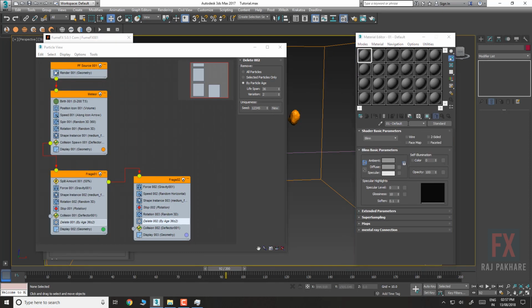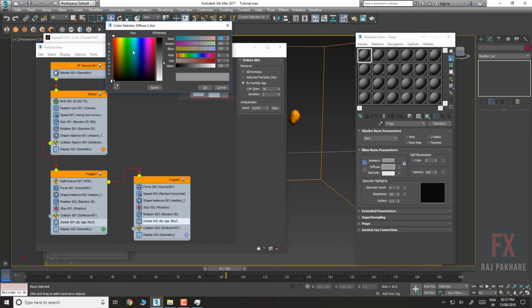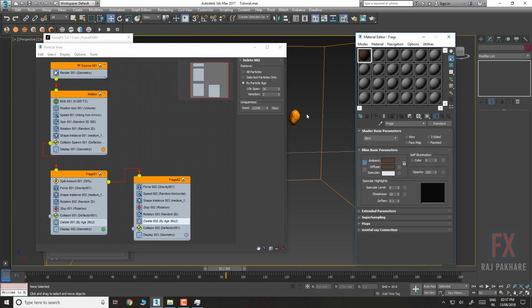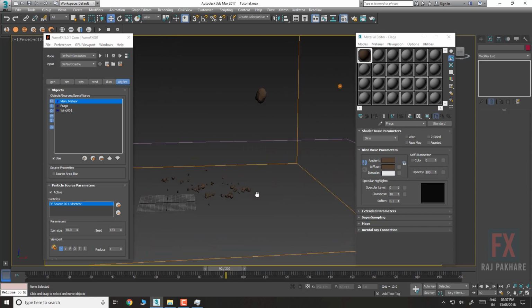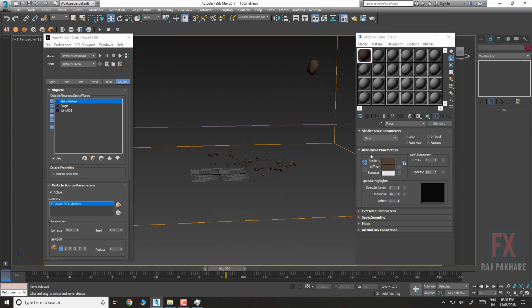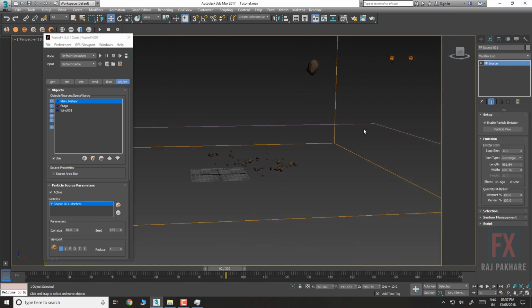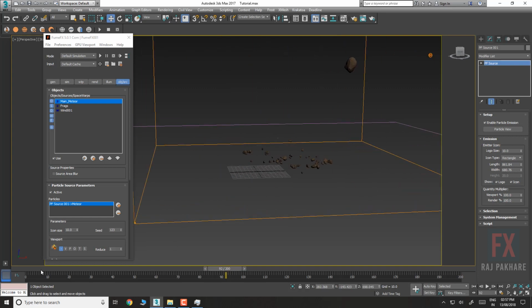So for the frags, you can assign any texture which you want for your meteor, any of the stones. Just going to set this color for now, and you select your group and just assign this material. That will automatically update in particle flow. And if you want to use a texture, you can just add a material dynamic or material static operator. There you go.